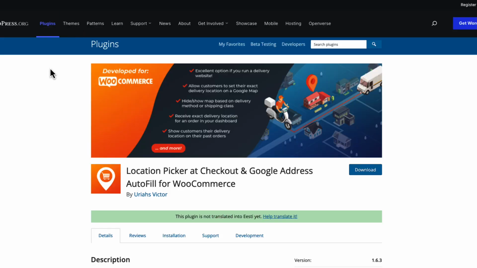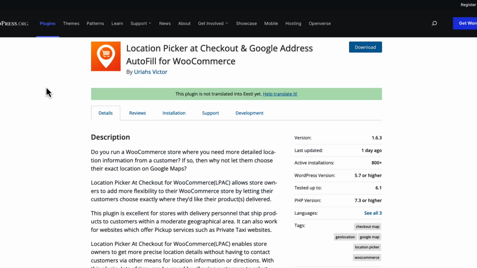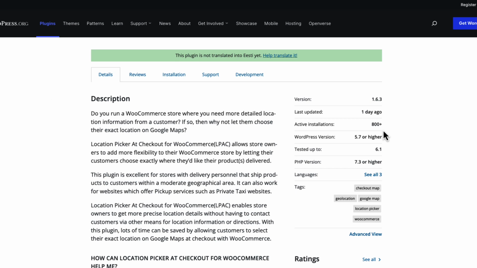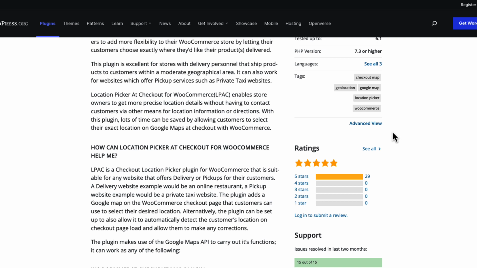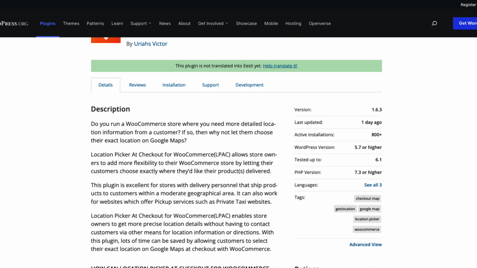Now, in order to make all this work, we need to install a plugin, and the plugin is called Location Picker at Checkout and Google Address Autofill for WooCommerce. It's a fairly new plugin, but it already has more than 800 active installations and impressive 5-star ratings from 29 users. It has a free version that has a lot of core features such as Google Places, Autocomplete and so on. And the free version is the one that helps small stores to get started. But for stores which want more customization and fine-tuning options, there is also a pro version. So in this video I'm going to show you both of them.